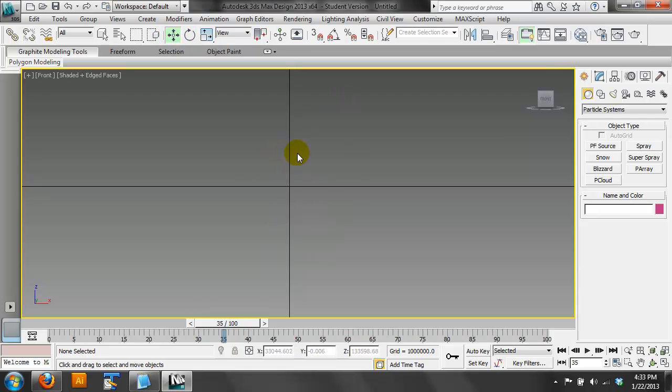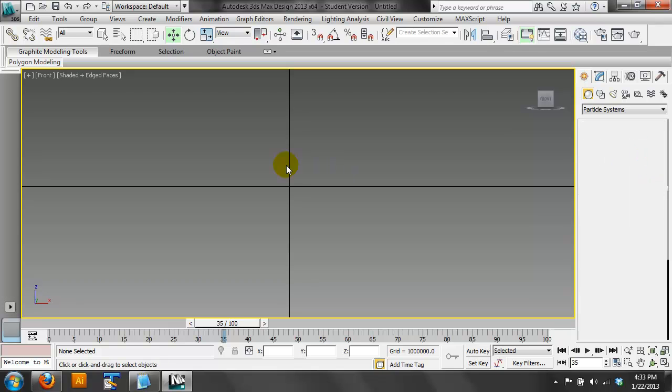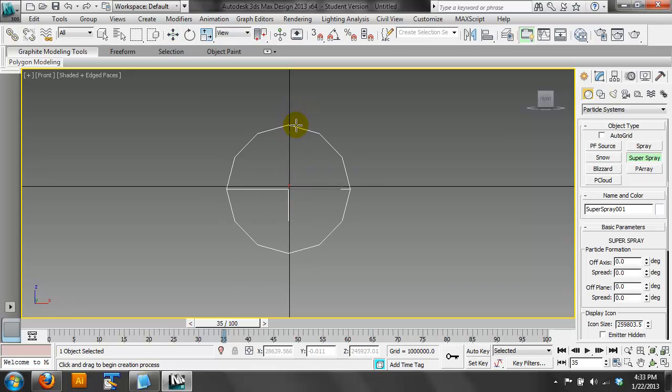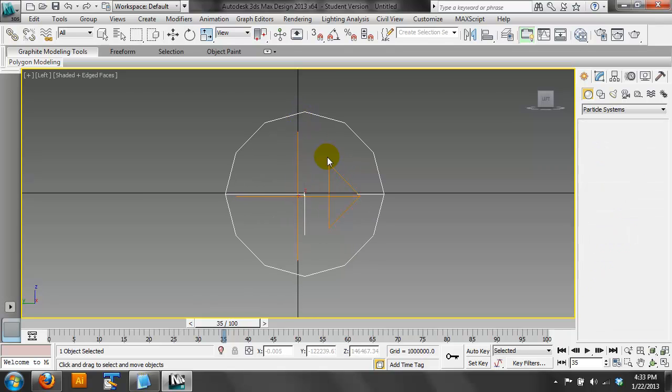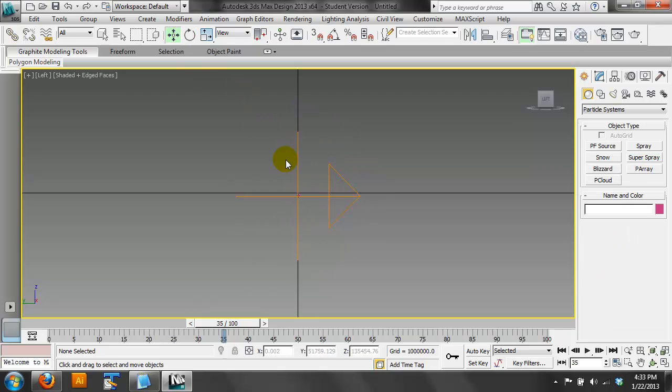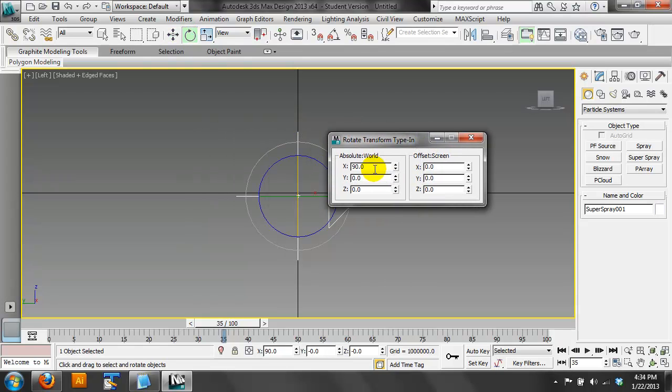Let's do front view, Super Spray. Nope. If I do a left view? No. Okay. Anyway, the arrow is the direction of the spray. If you don't get it right, you can always rotate it. There we go. Okay, so I got Super Spray.